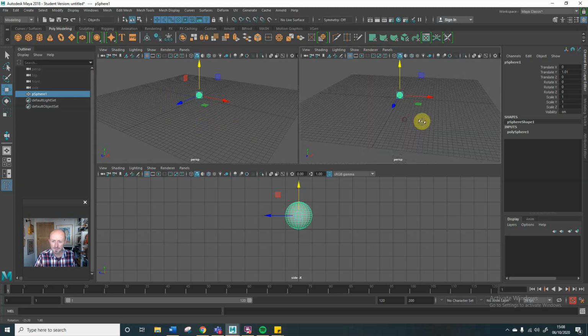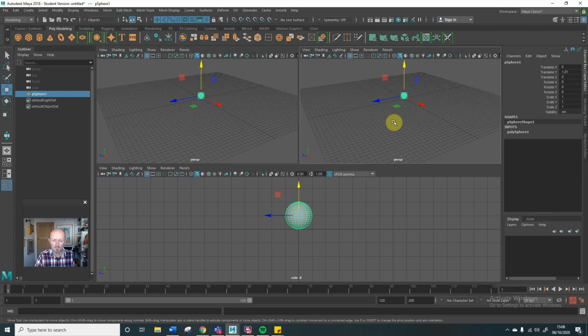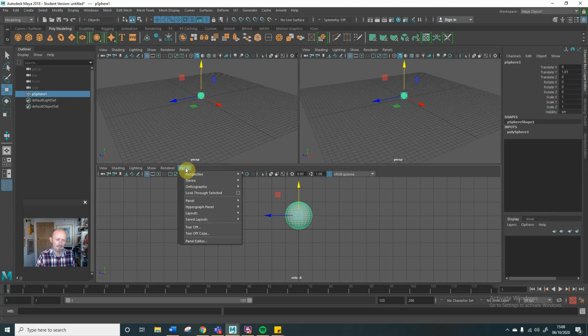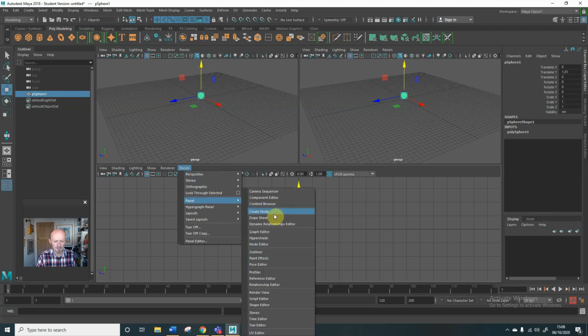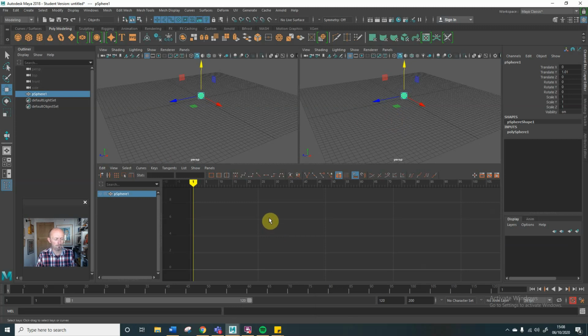This one we have in perspective mode so that we can rotate around and grab the things we need to grab and move them around. At the bottom here we have the graph editor. At the moment it's just on the side view. So if I go into panels here and go to panel, graph editor, there we go. The graph editor is the visual interpretation of the objects moving through time and space. So let me show you what that means.